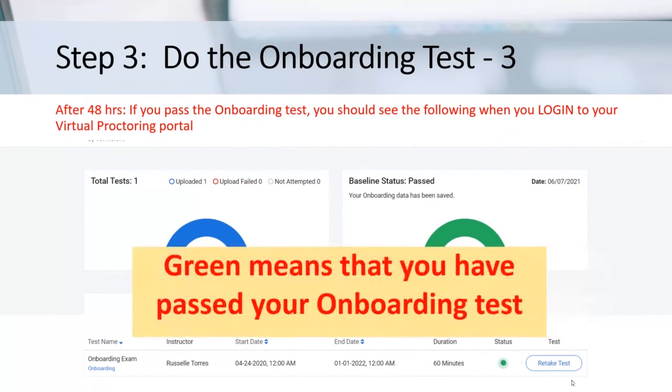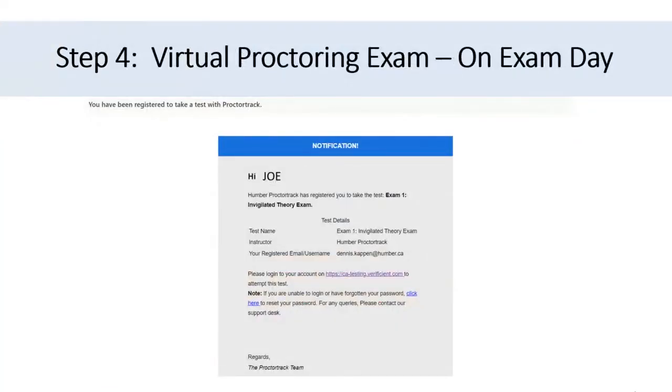So green means you passed your onboarding test. You're good to go for your actual virtual proctoring exam here. And then a couple of days before your virtual proctoring, this is step number 4, you will get an email like this, which is saying, hey Joe, you've been scheduled to take this specific exam at a certain time and a date.